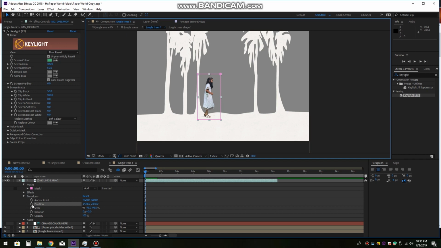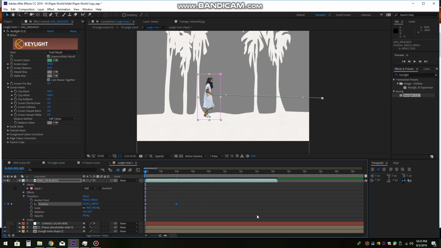So I click the position, I click the stopwatch next to position, and that tells After Effects that at this time in the timeline, I want this layer to be here at this position. Then I move my time ruler thumb to 4 seconds, and I click and drag the layer off of the screen. That tells After Effects that at 4 seconds, I want this layer to be off the screen. Press play. Check it out.